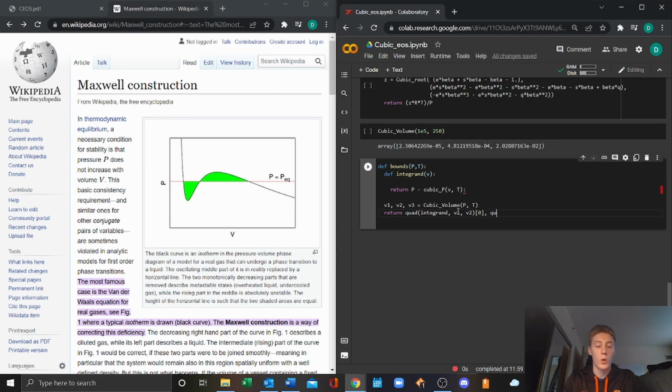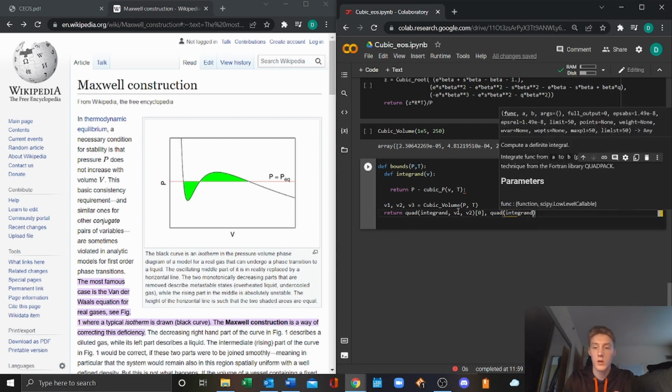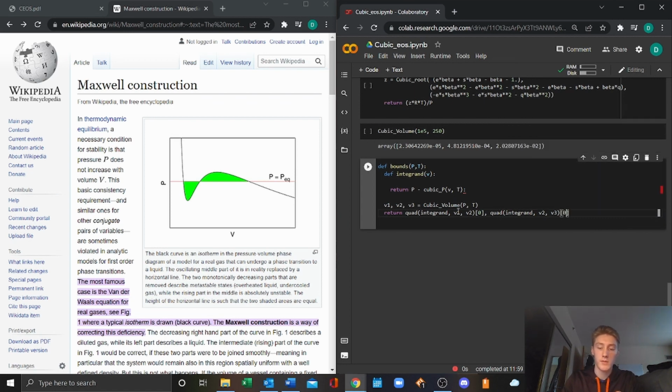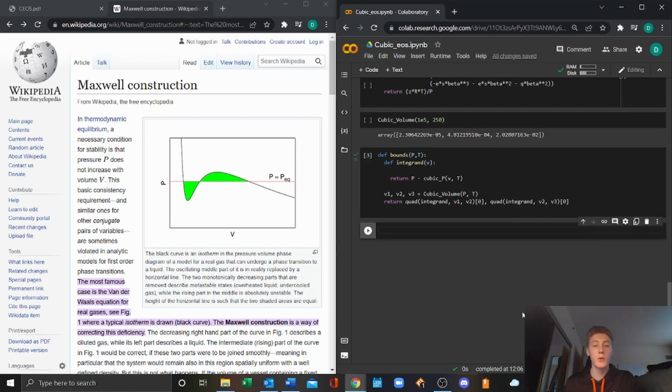We'll do another quad, and then v2, v3, and we also want the first value from that. Now we just need to use the root solver, and to do that, we just need a function to supply to the root solver. And specifically, we're going to try and find a pressure that makes these two areas equal.